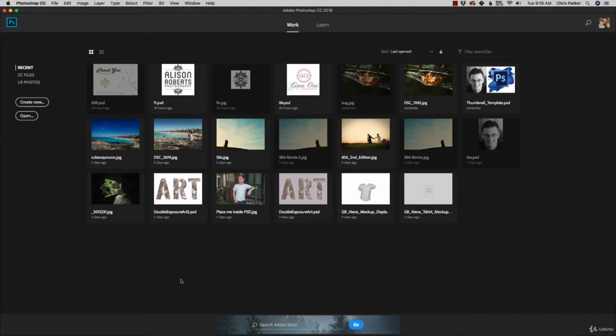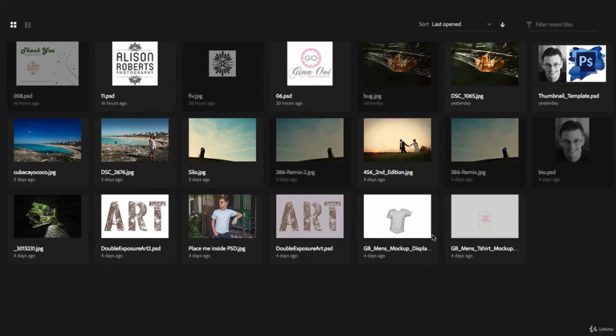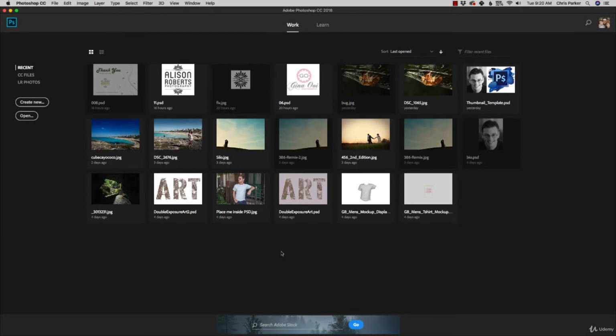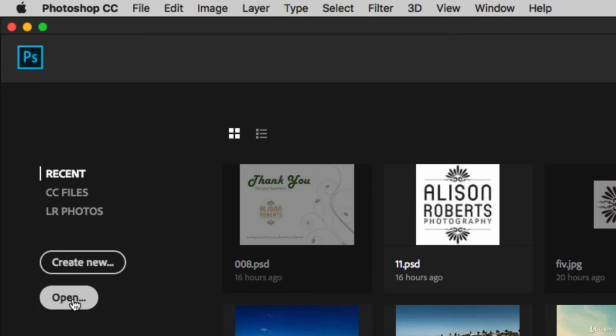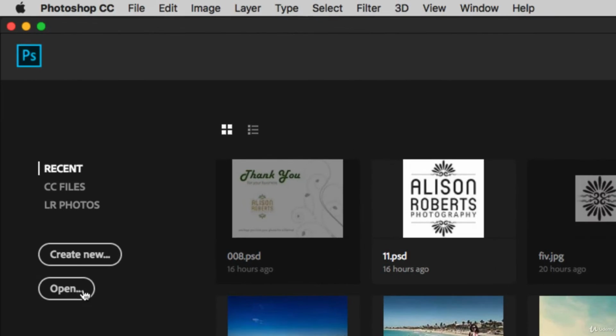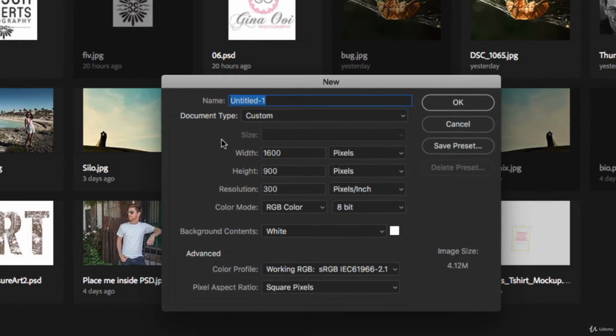So when you first open up Photoshop for the first time, you're going to get a screen like this, but you're not going to have any images because you haven't worked on any files yet. So when you start opening up files and you quit Photoshop and you come back, it's going to show you a list of files that you've recently worked on, which is an easy way to go back to an existing project that you're working on so you can continue working on it. You can also come over here and click on this button to open up a specific file, or you can create a new document from here.